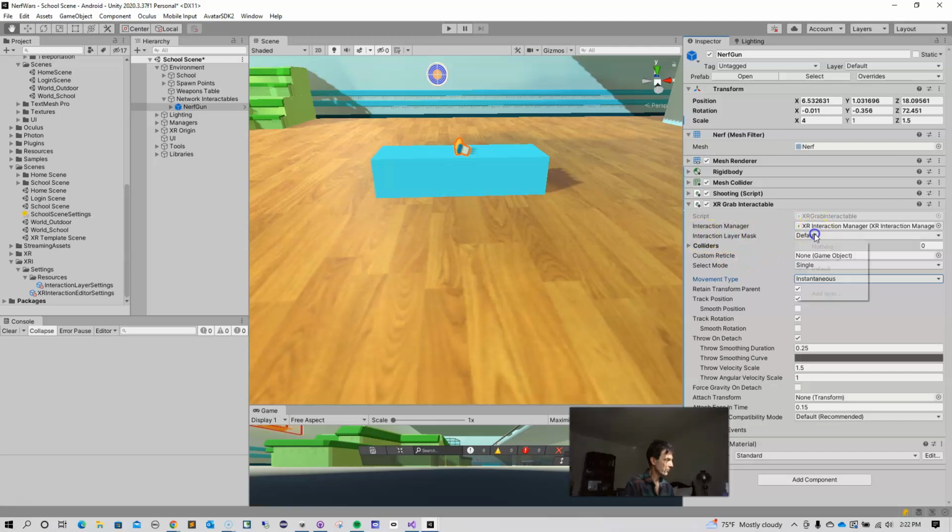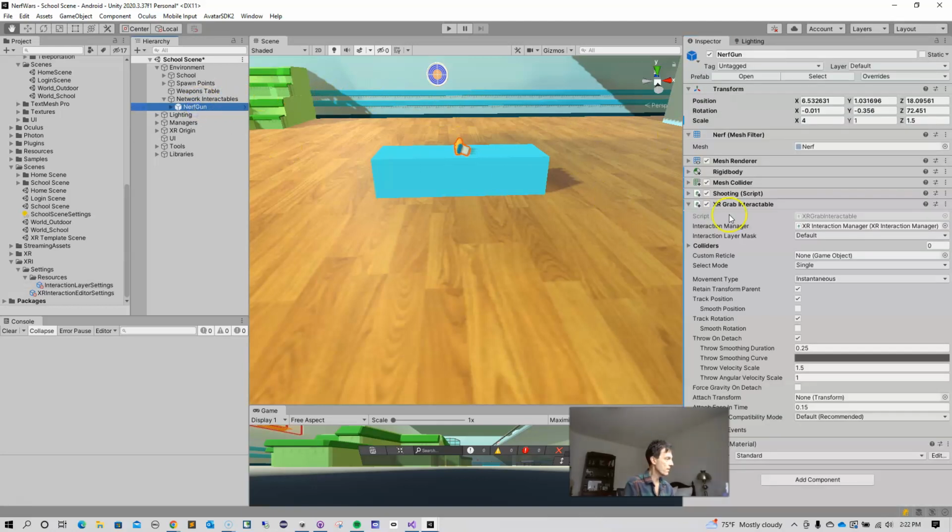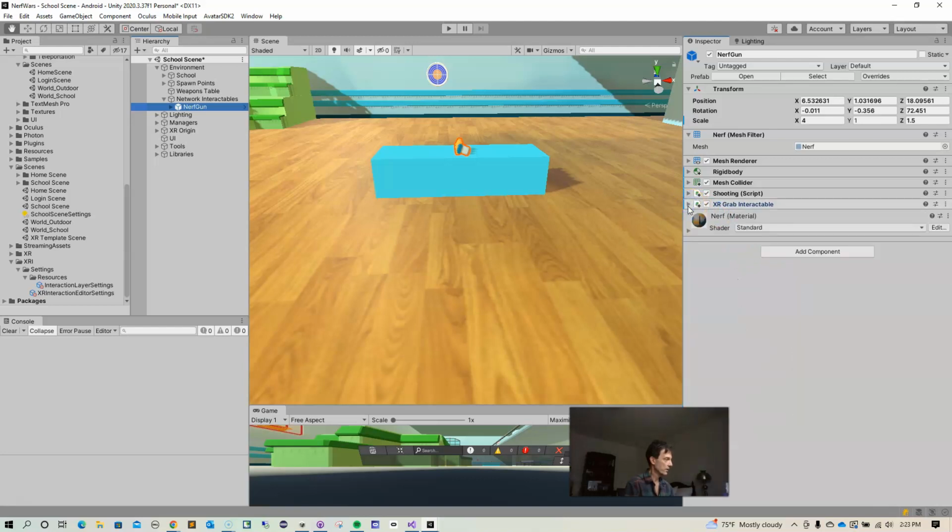For the interaction layer mask, let's set that to a new layer, and we'll call that interactable. Just for fun, whenever I add interactable, I like to add non-interactable as well. So interactable, non-interactable, go back, click on Nerf gun again, and set the interaction layer mask to be interactable. First we need to set it to nothing, and then interactable. So this should just say interactable. Alright, close that guy down.